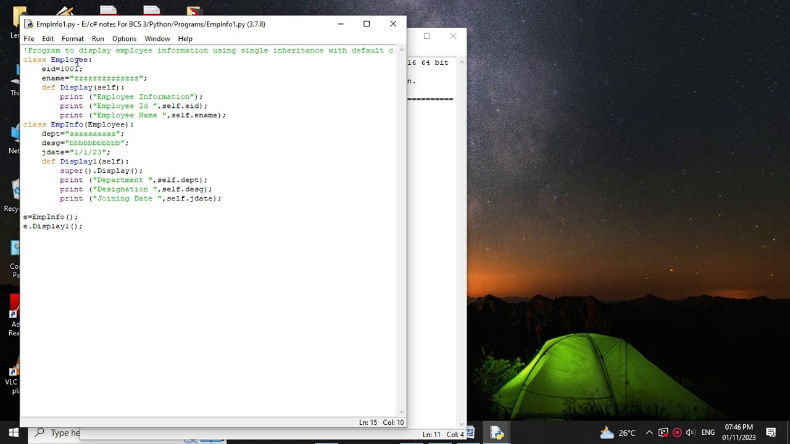Here we have defined the class employee as a base class, employee info as a derived class which inherits the employee class, and inside employee info class we have defined the method display1 which calls the base class method display.